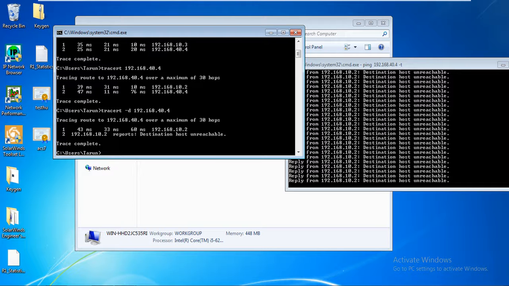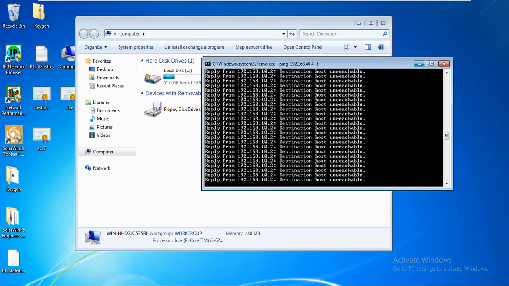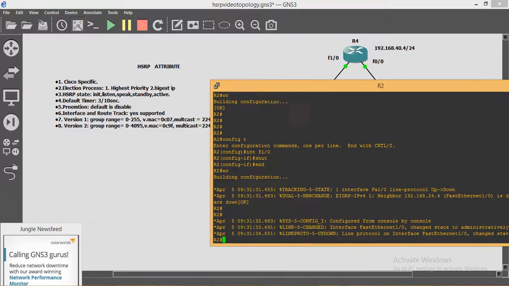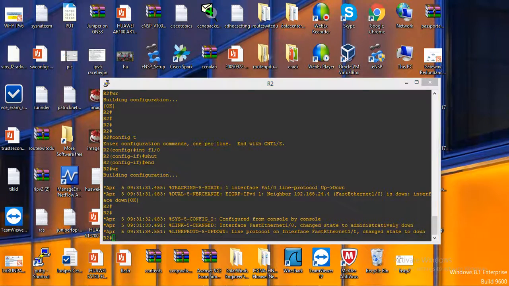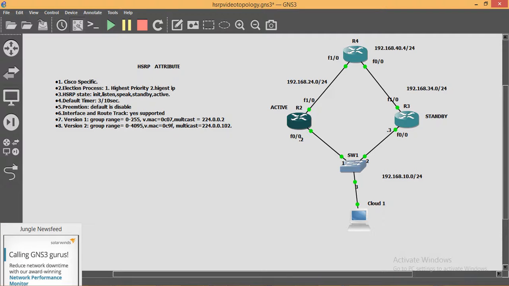So now I really need to implement HSRP so that I can provide a switchover in case my uplink is also down. Let's begin. Let's configure HSRP. For this I'm going to go to router 2. In this topology, I'll configure router 2 as active and router 3 will be the standby. By default, it uses an election process in order to choose which device will be active and which will be standby. So this is using the election mechanism.